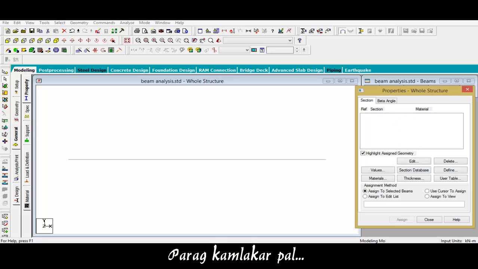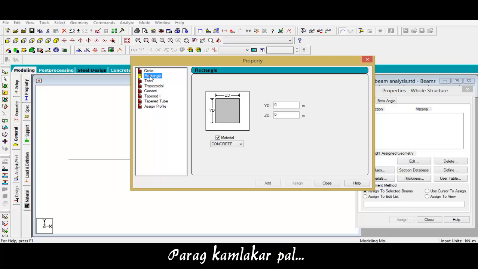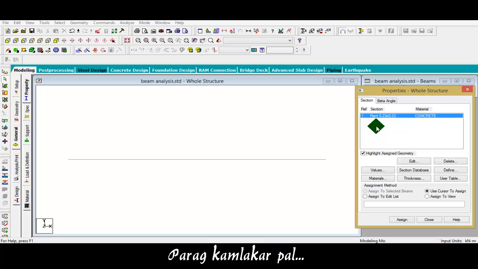Going to the property form, go to define. Here I give the size to the beam. Now I wanted to provide a rectangular size of 0.23 by 0.23. Okay, here a concrete material, I am going to use the concrete material, and I add this. Now remember one thing, assign means to give the property to the beam. This portion is known as the assign portion. For that, I wanted to provide this concrete material with this size to this beam.